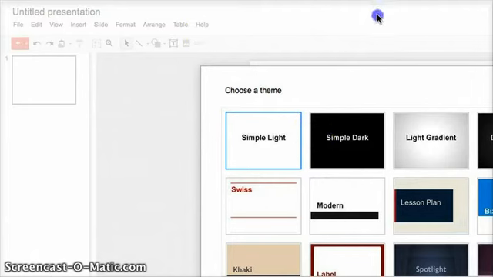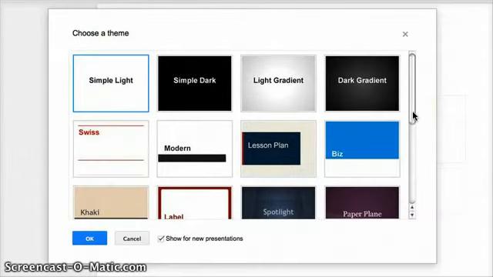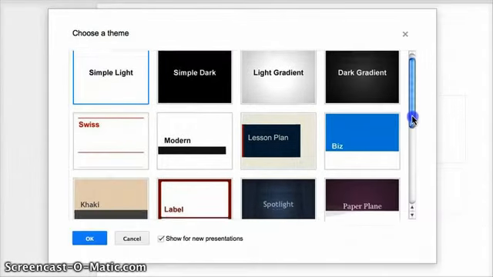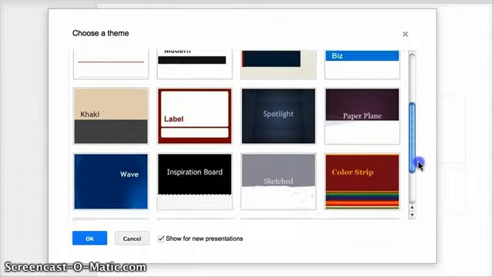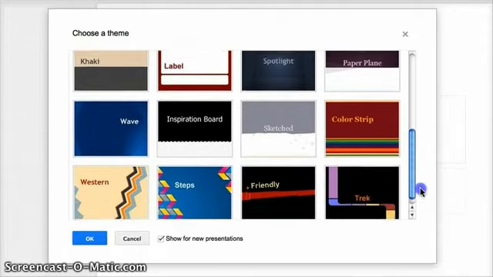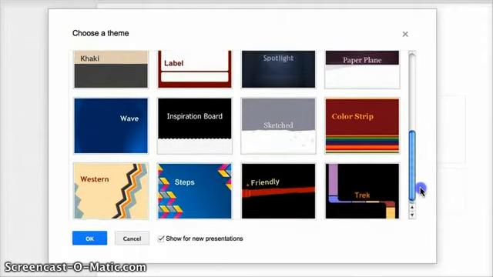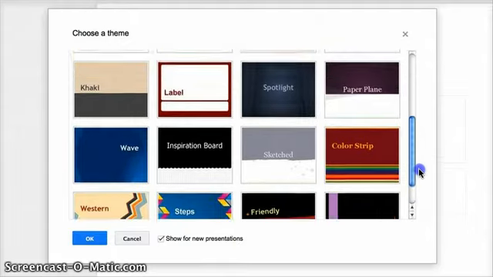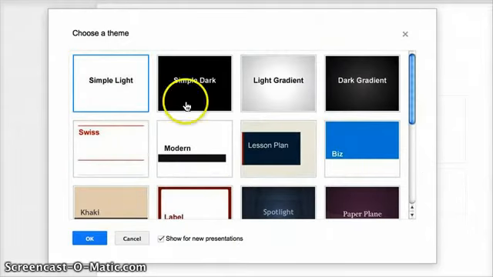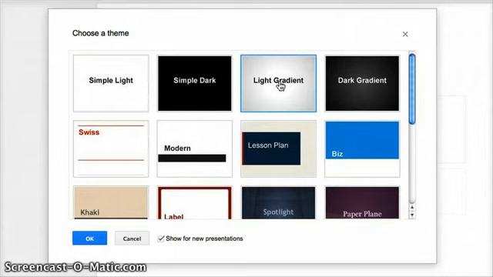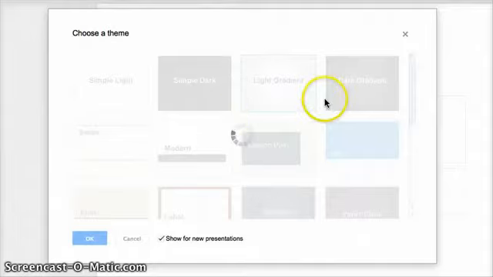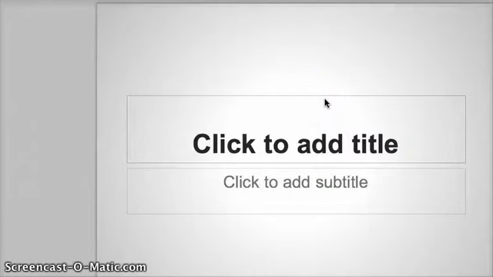I'll just slide over here so you can see there are lots of themes to choose from. Because we are a group of students, I just chose a very simple one, but there certainly are lots to choose from that are free. I thought because our color wheels are so colorful that it would just be nice to start with something very simple. So I went with the light gradient. You click on your theme, or maybe it's a double click, and then Google Presentation brings it right up.